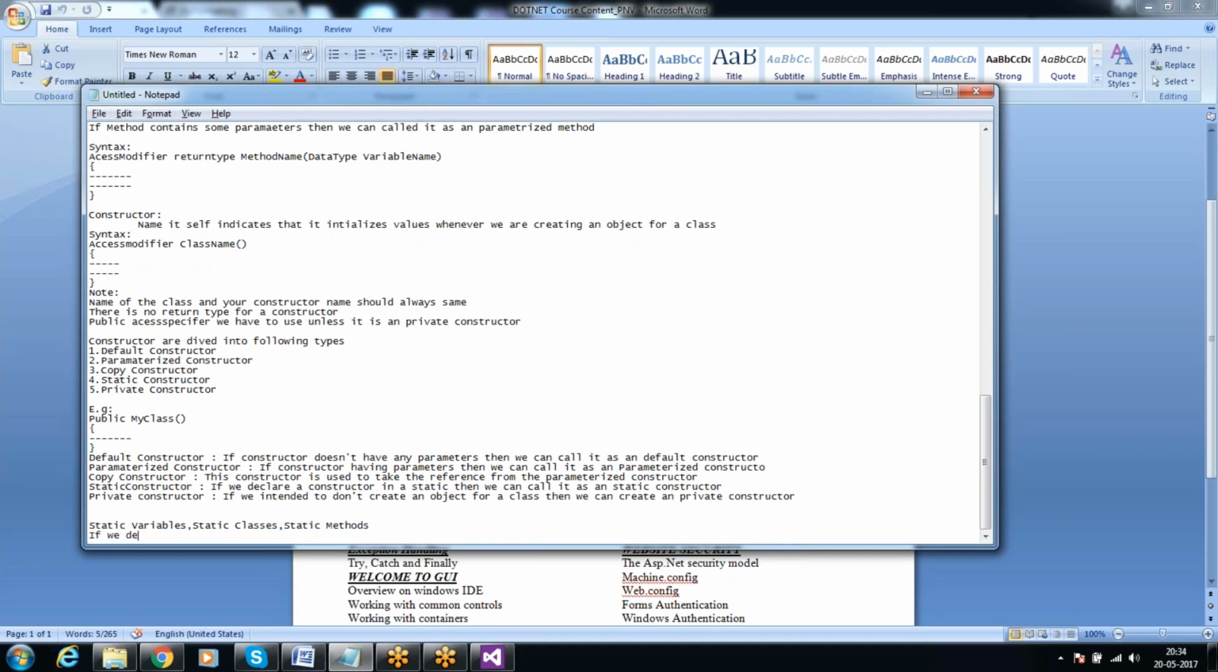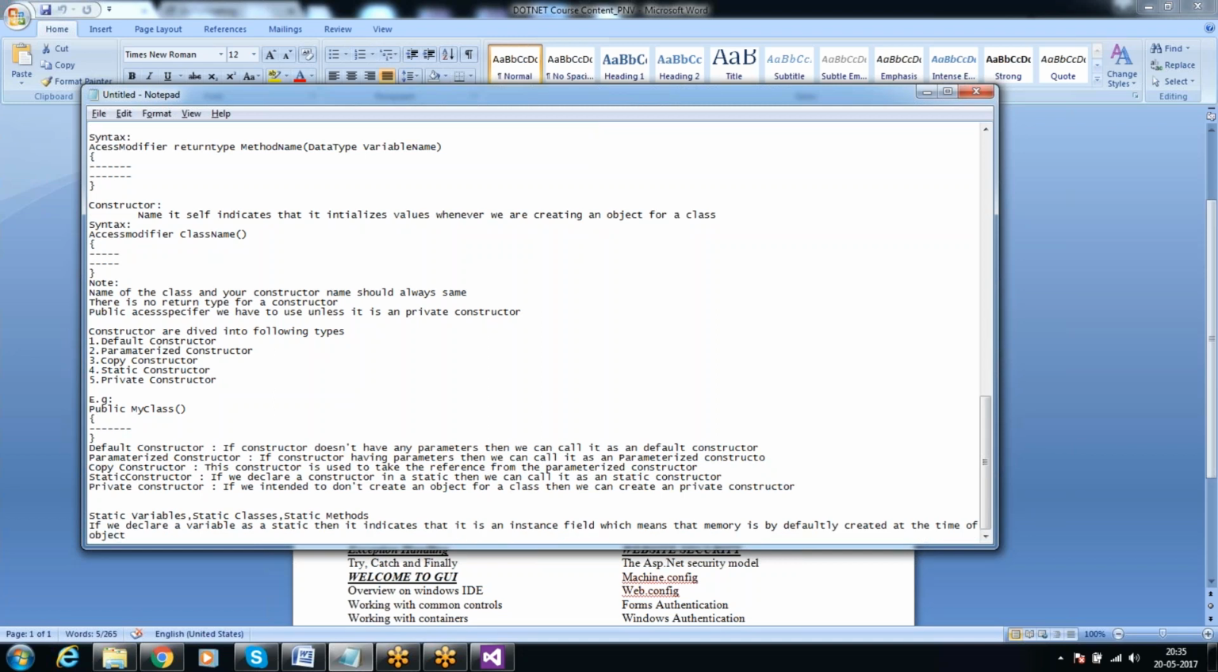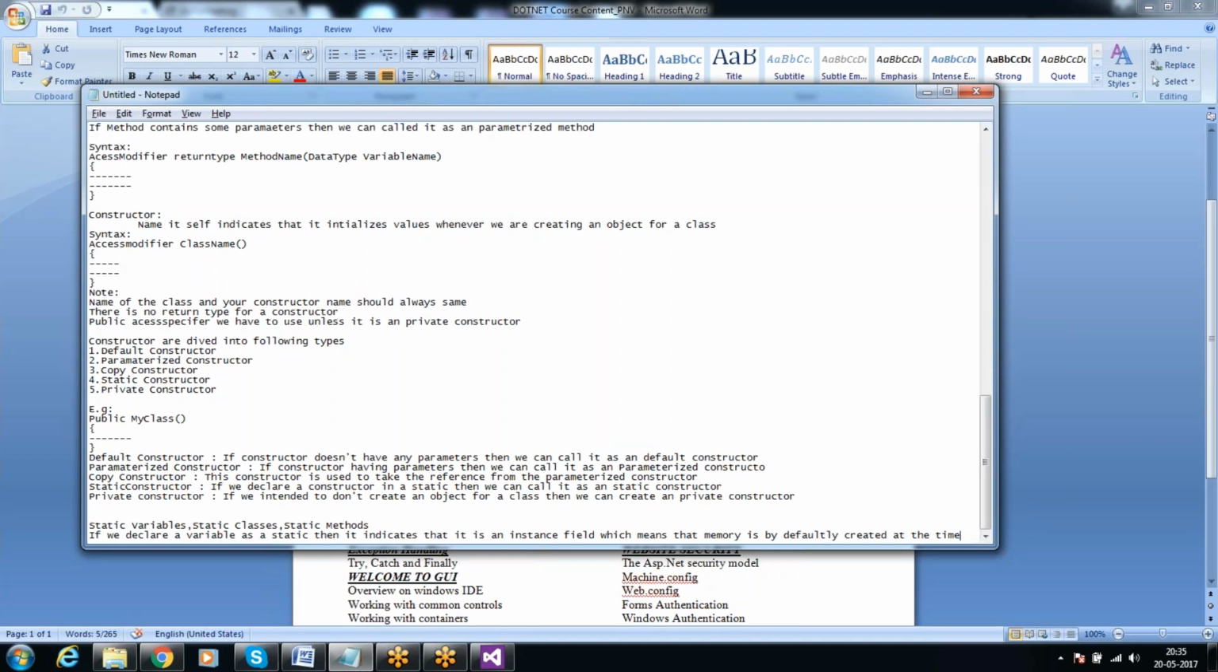Suppose we declare a variable as static, then it indicates that it is an instance field, which means that memory is by default created at the time of object creation.